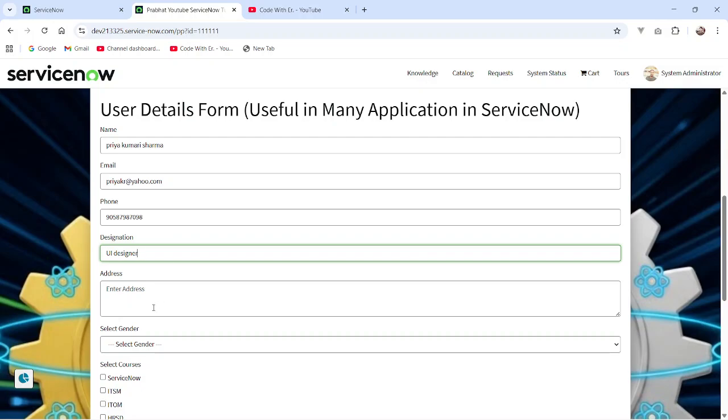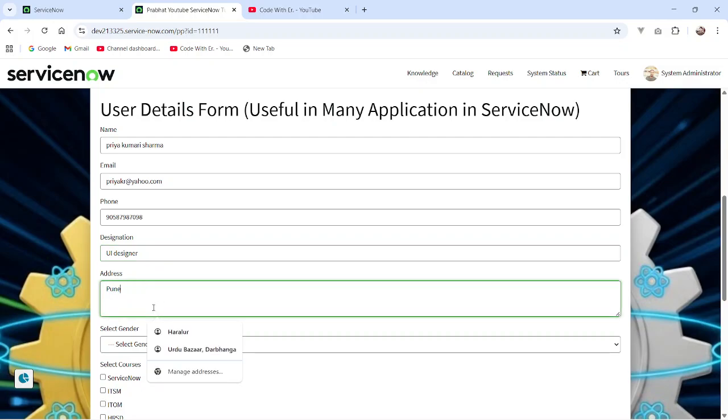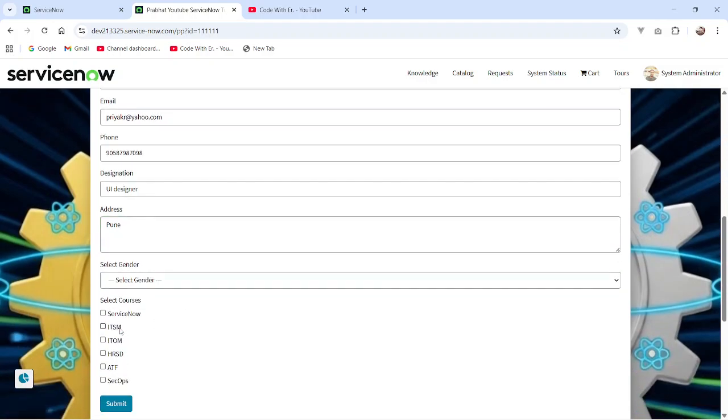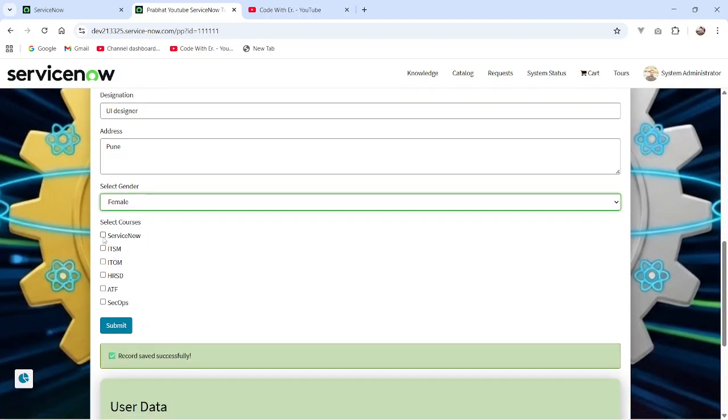Okay, UI designer. Let's just give the address. Pune is a very small address, so every time I'll put Pune only. It will take less time, and I'm going to select the gender as well. So give female, and now I'll choose all the courses: ServiceNow, ITSM, ITOM, HRSD, ATF, and SecOps as well. So let's just now hit submit.